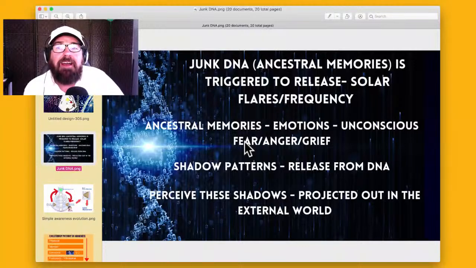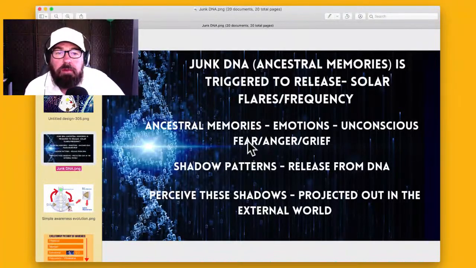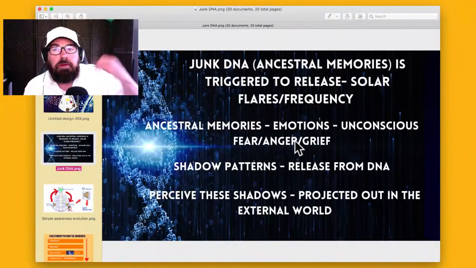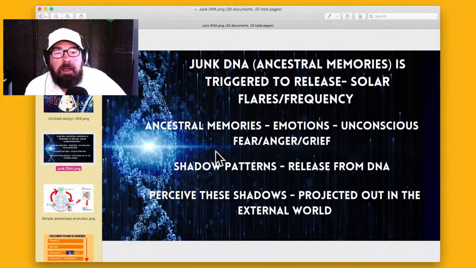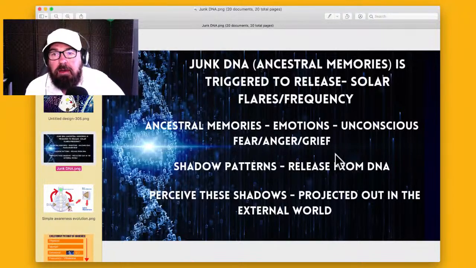So this could be anxiety. You can throw anxiety in here, depression, all the things that we describe our emotions with words, but they come back to these three frequencies: fear, anger, grief. These start to release, right? And these are the shadow patterns that release from our DNA, so we can correlate those back to the 64 hexagrams of the I Ching, or the 64 shadow patterns.